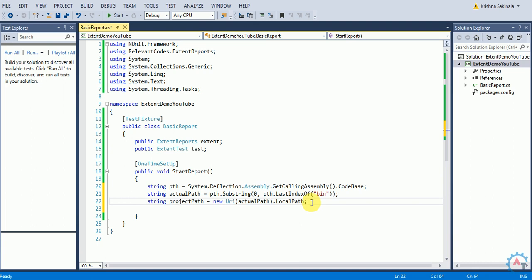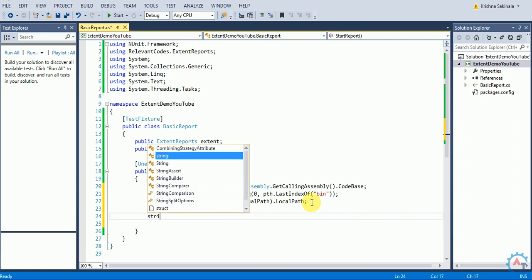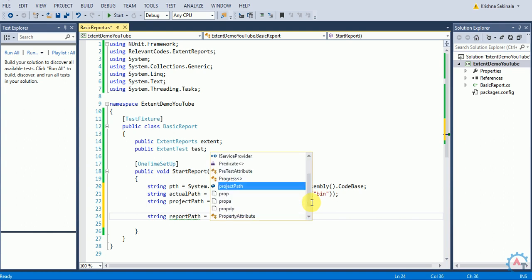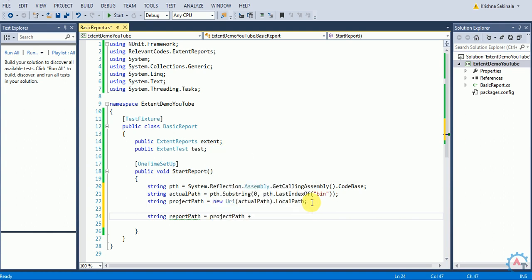Now in this solution I want to generate a folder called Reports, and I'll place my report into this folder. I'll say string reportPath equal project path. I'm concatenating this, like I'm creating one folder called Reports. In this I want to give the name as MyOwnReport.html. This is my report name.